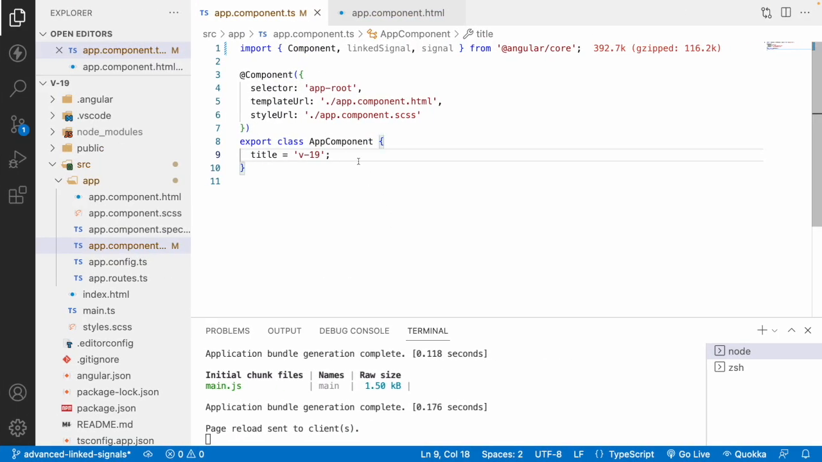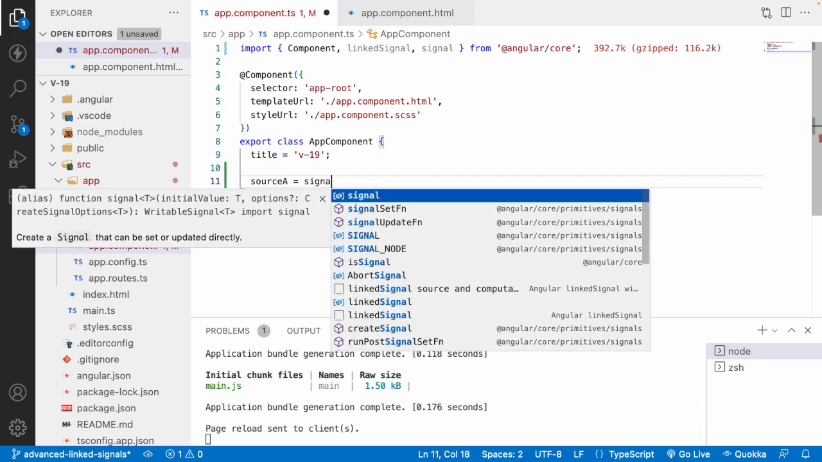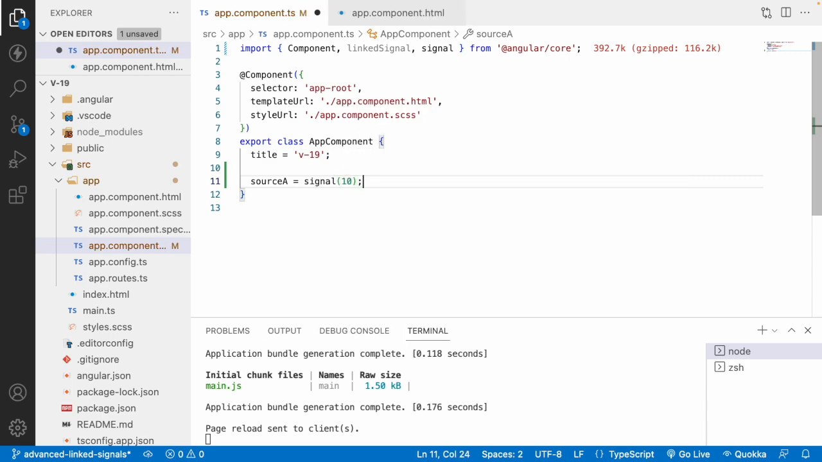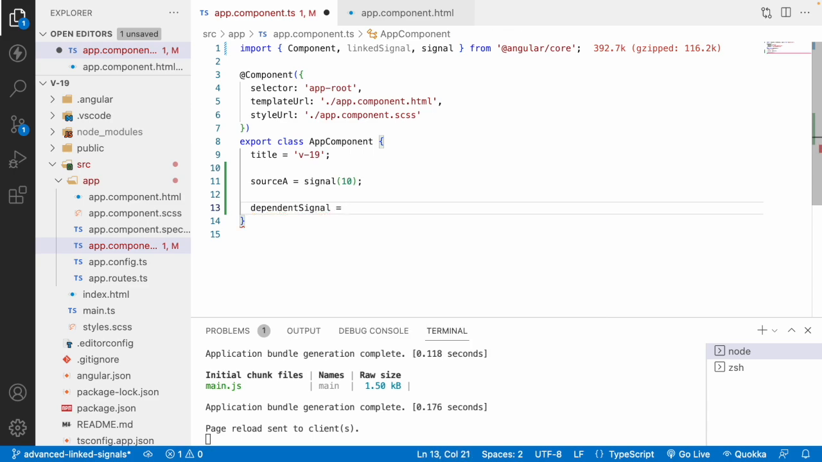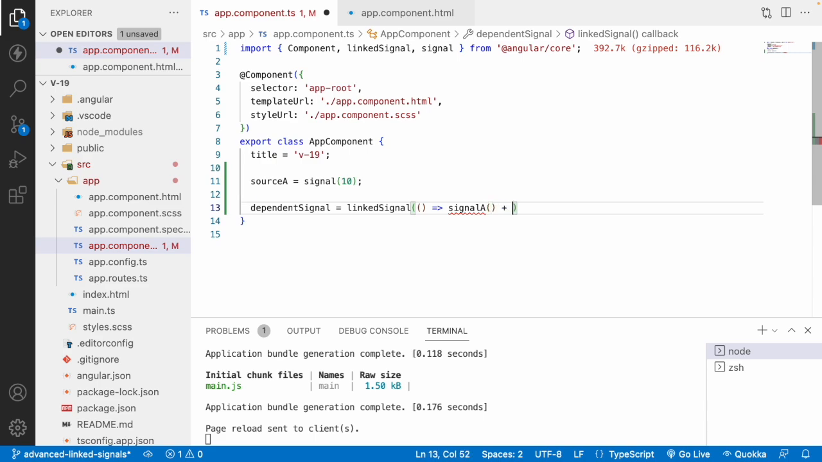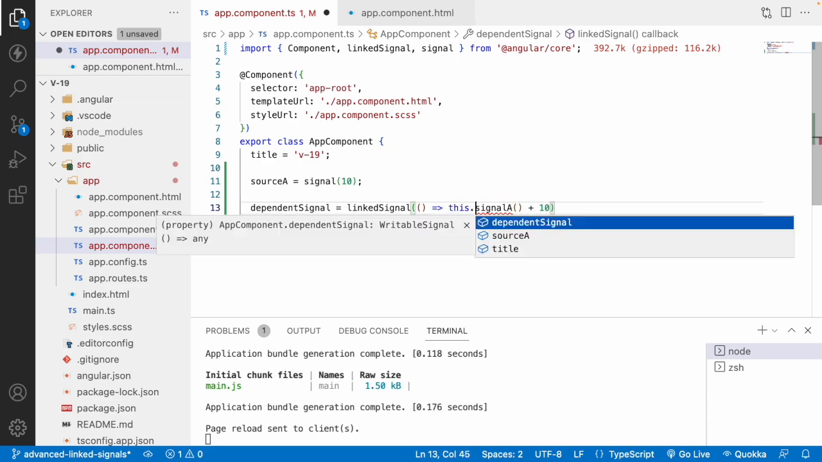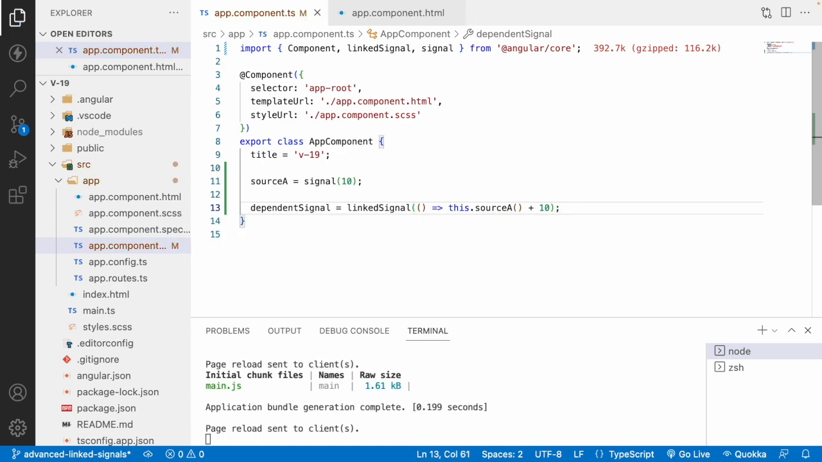So here what I will do is I'll create one source signal. Source A is equal to a signal where I want to pass the value 10. So this is my source signal. Now I want to do a basic computation. How we can do it is: dependent signal is equal to a linkedSignal from Angular core, and it has to return the value of signal A plus 10. So let me use this dot source A, with a value of 10. That means I want to add a value to this signal. Now I have updated my dependent signal.